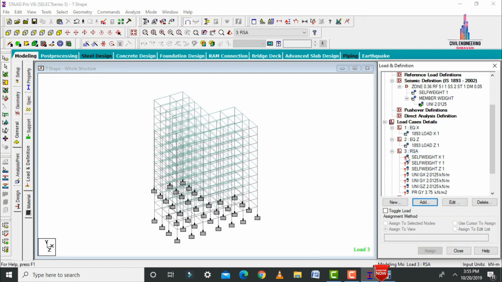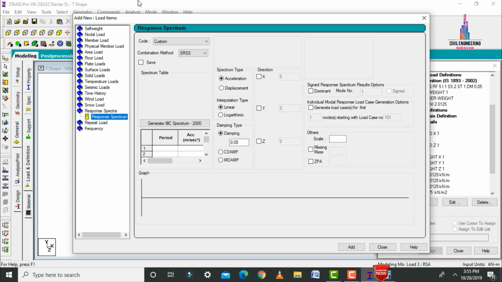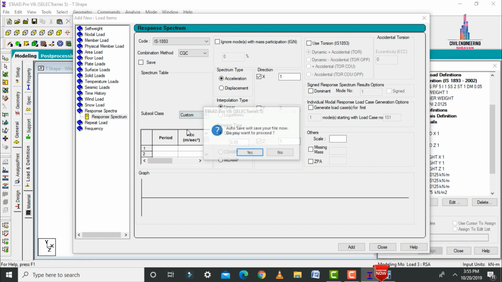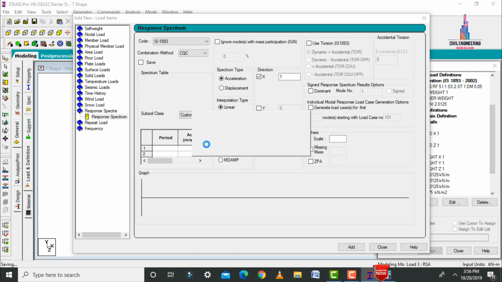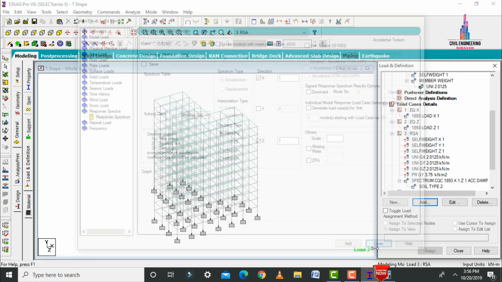After that we have to add the response spectrum definitions here. Click on add, select the response spectra. Initially we need to select the code as per the Indian standard system, and we need to select the combination method as the complete quadratic combination with the direction as X as well as Z, with the factor as 1 here. After that we have to select the soil condition as medium soil condition. Here I am selecting medium soil condition, click on add button, close option.